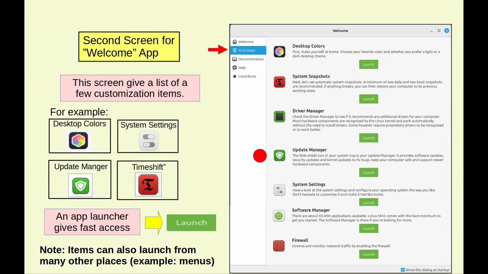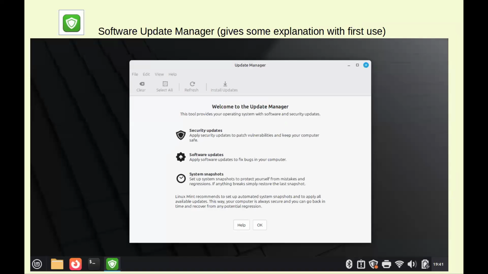The first thing I always start off with is the update manager. So if I launch the update manager, the very first time you launch it, they will give an explanation of what the update manager covers. And of course, it's security updates and bug fixes, which are software updates. And Mint also has a snapshot system that we'll talk about in a second.